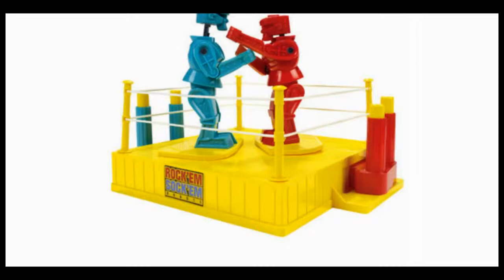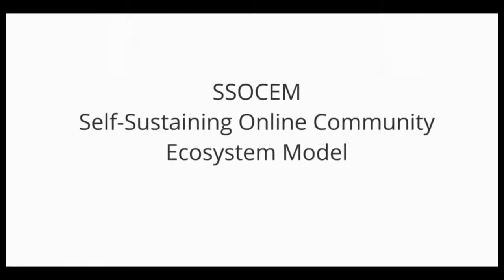Alright, so as you see here, this is the Rock'em Sock'em robots. This, for short, is SOCEM, the self-sustaining online community ecosystem model. Now I'm going to break this down into different parts, and if you have been part of the class for the last few sessions, you might start to understand why I broke it down the way I did.